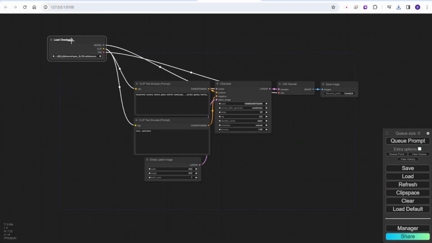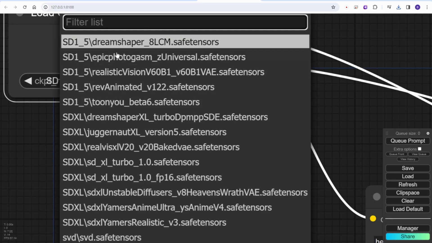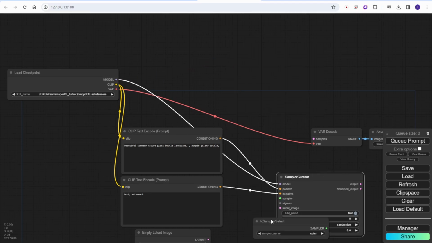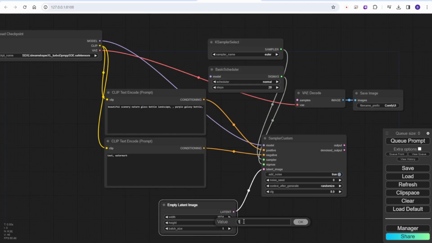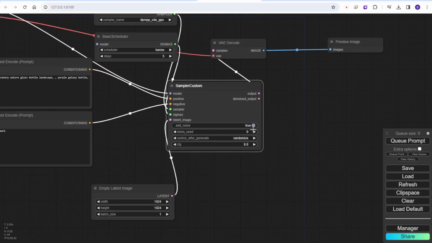Now, onto the DreamShaper XL Turbo models. Let me dig it out. Ah, here it is. DreamShaper XL Turbo DPM++ SDE. I'm configuring the text-to-image default workflow for the SDXL Turbo. We're connecting the KSampler, selecting the basic scheduler, not the other one, and tossing in an empty latent image, setting it to a cool 1024.